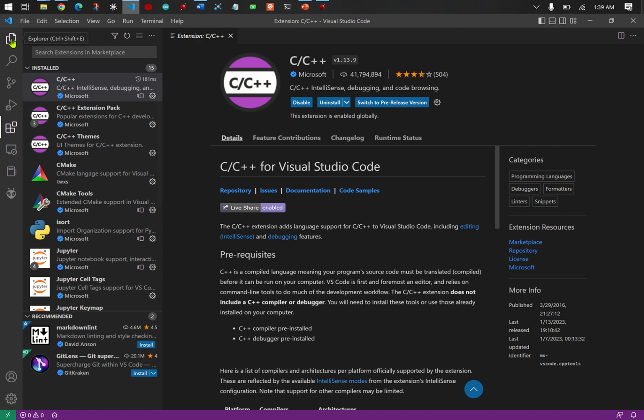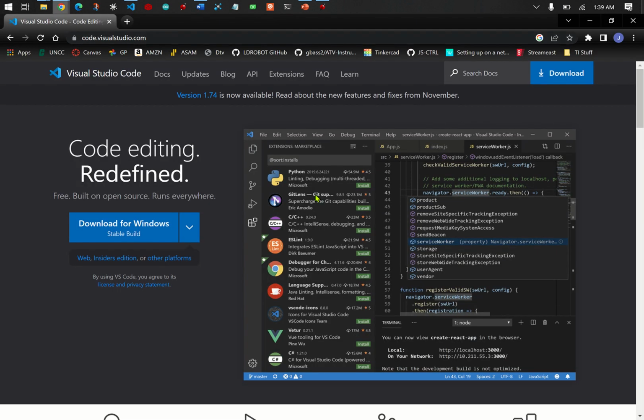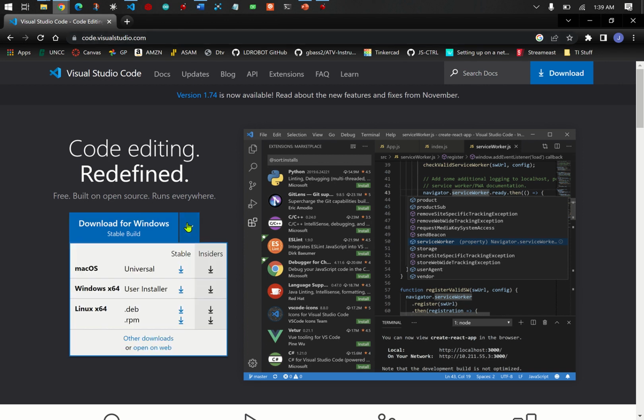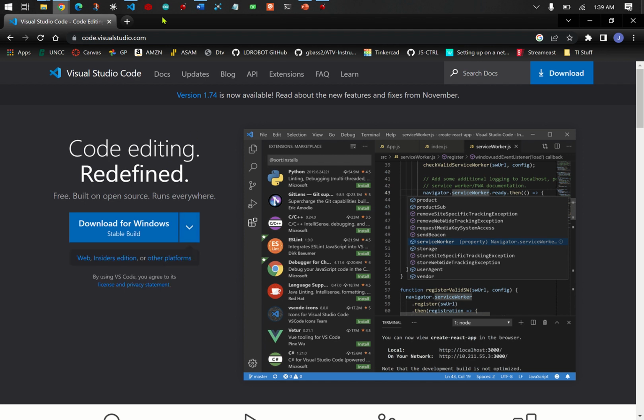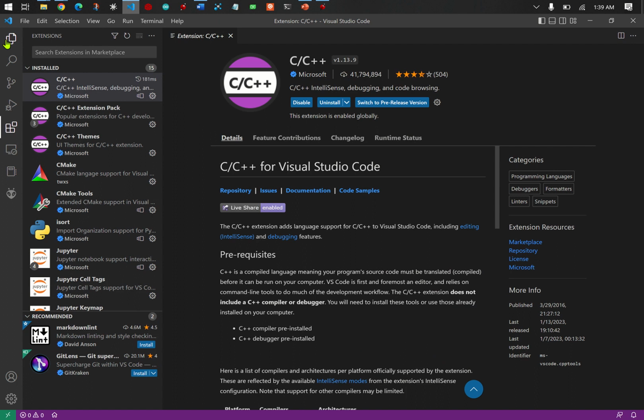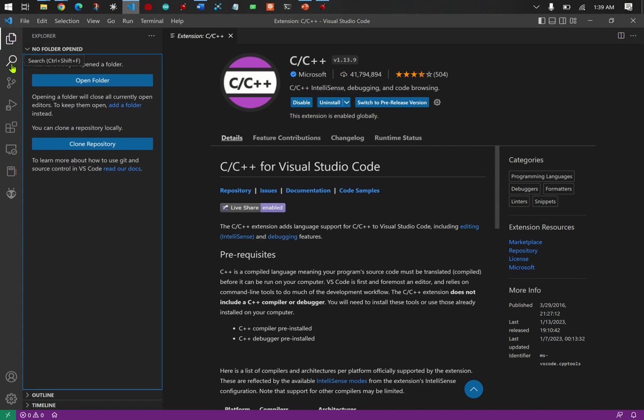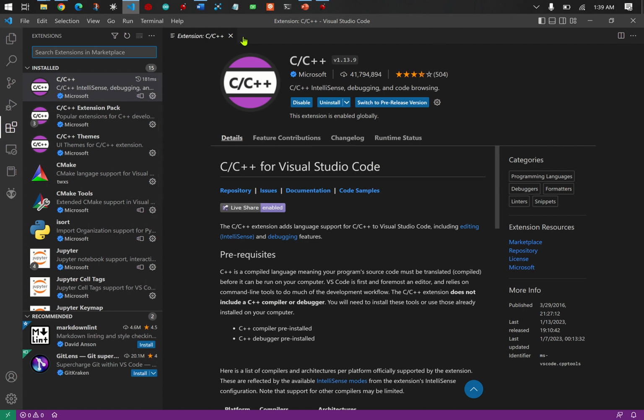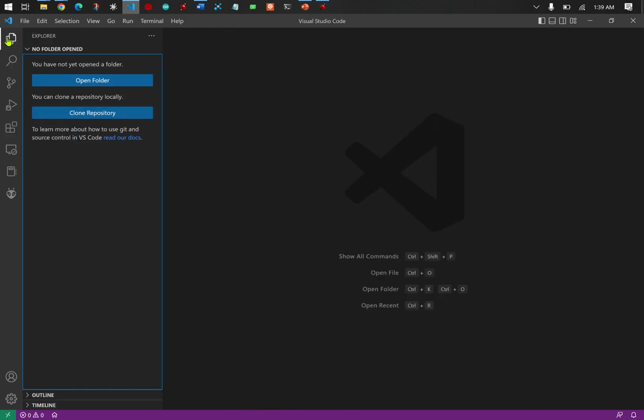So once you go to code.visualstudio.com, you're going to download the correct version for your OS. I have Windows and I've already installed it. So once you're done installing it, let me close this out, sorry.